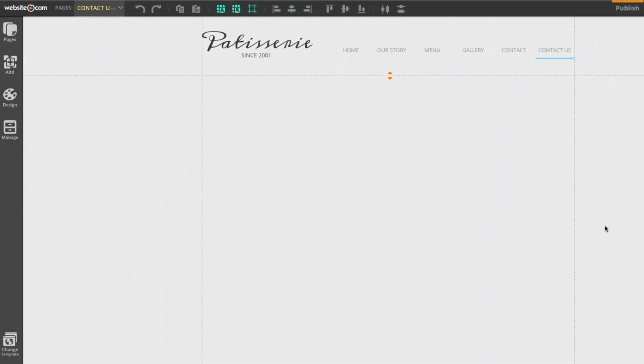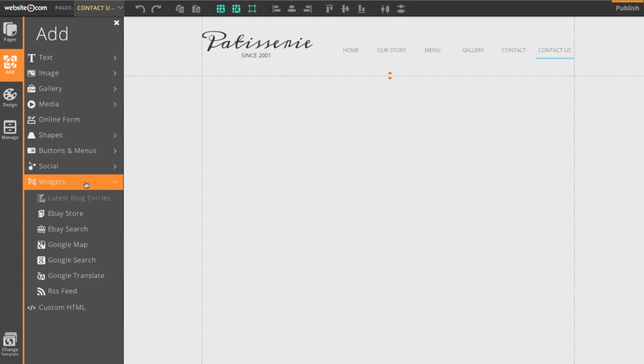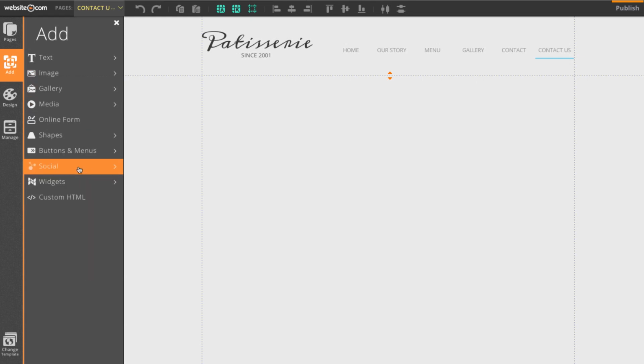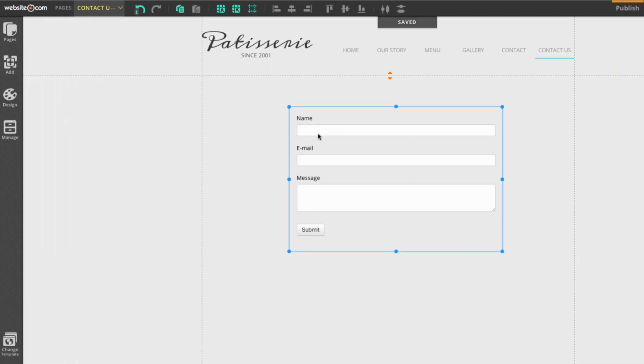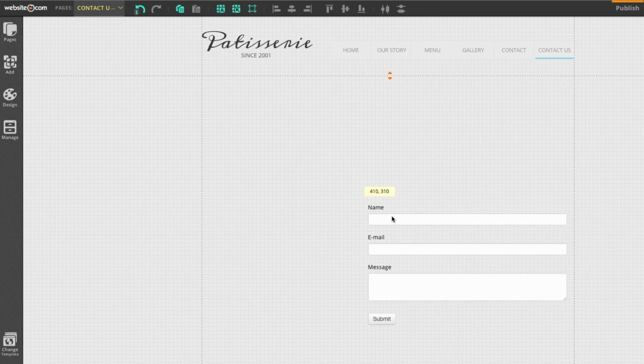So we can begin to add elements to the page. This is done by selecting Add from the sidebar and choosing a category of an element you wish to add. So we have a few different sections such as text, gallery, image, media, online form. These are all different things that you can add to your web page to customize it. So first, like our previous contact page, I'll add an online form. So I can go ahead and click on that, and you can see it appears right here. And I'll drag it right here.